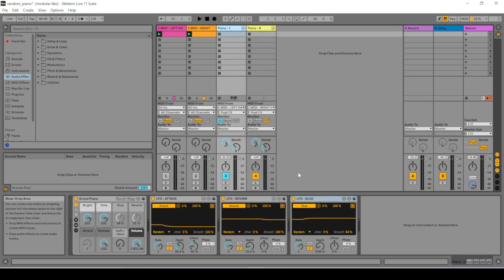Let's get started with the piano, with the grand piano, which is Ableton's built-in piano. And I have just attached a few LFOs with random signals to humanize it. So as you can see, I have attached an LFO to the attack, to the reverb, and to the glue of the grand piano. And of course, in a scale that's moderate, so that's not too out of the grid.